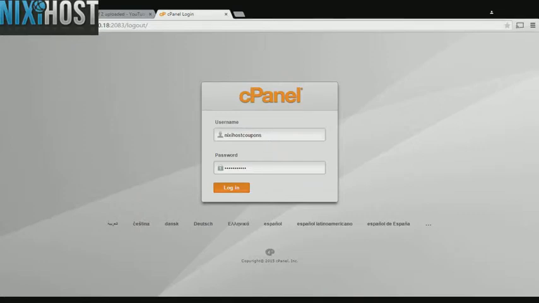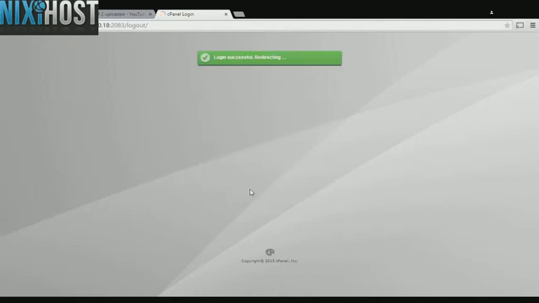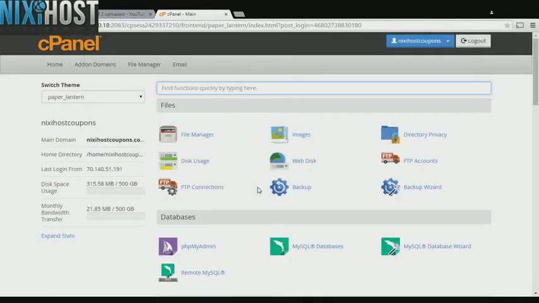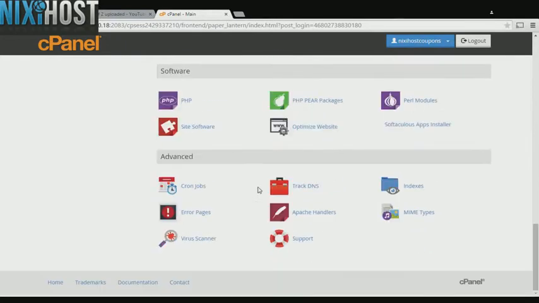This NixiHost tutorial will show you how to install OSClass using Softaculous in cPanel. We'll begin by logging into cPanel. Scroll down to the Software section and select Softaculous Apps Installer.